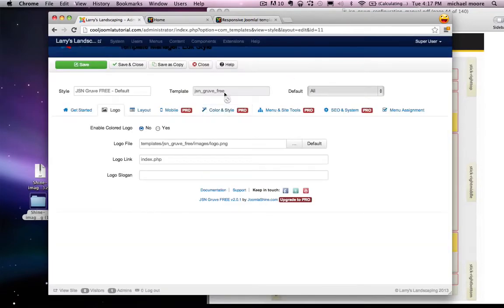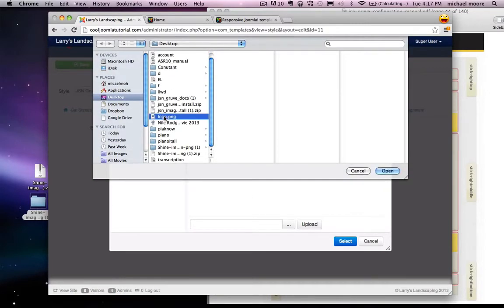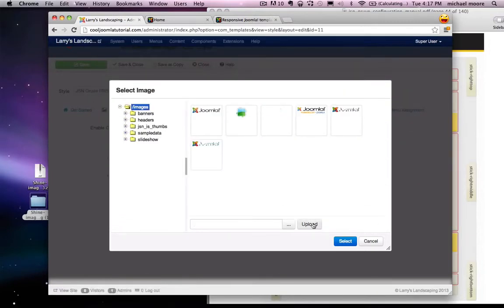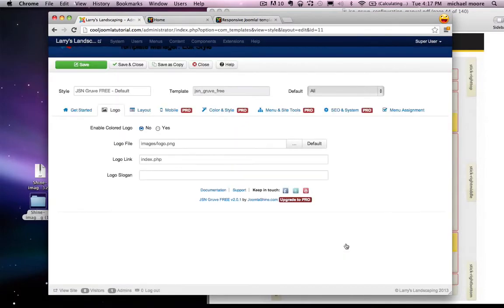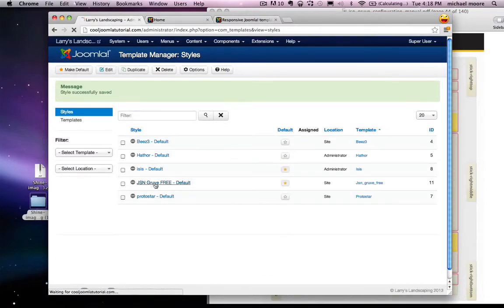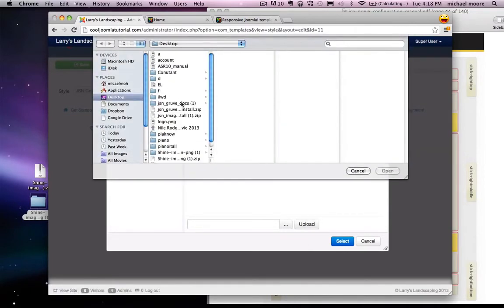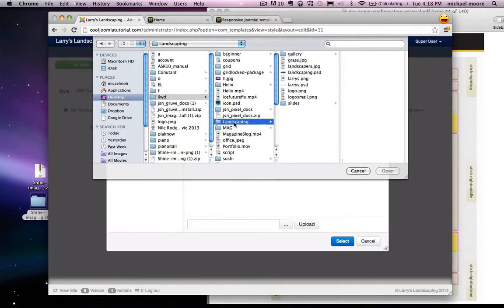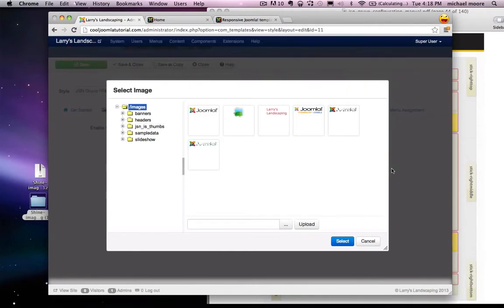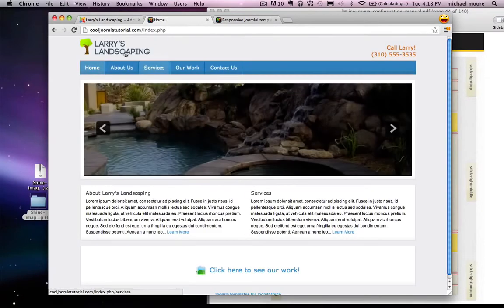All right, so we can close this up and we can just go to upload and we can upload our new logo.png file. Click upload, select it, and click select. So now we have our logo, and if we save and close this and refresh it, we should have an amazing new logo. But actually I already have a logo prepared that looks a little bit better than that, so I'm going to upload that now. So I'm just going to save and close that, and now here is my new logo.